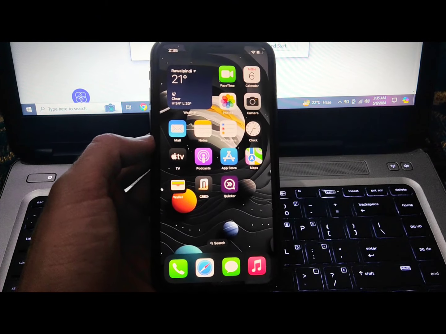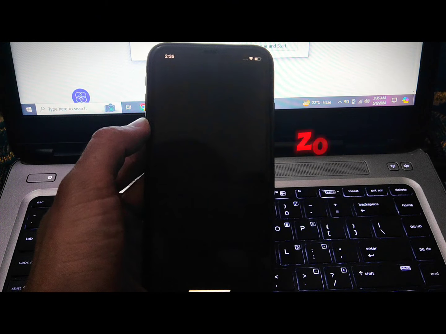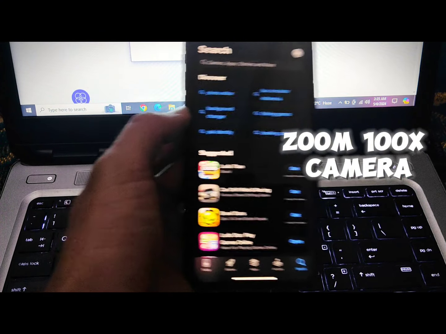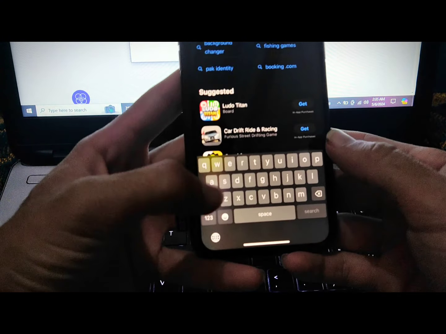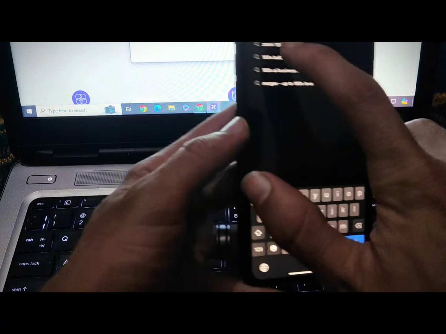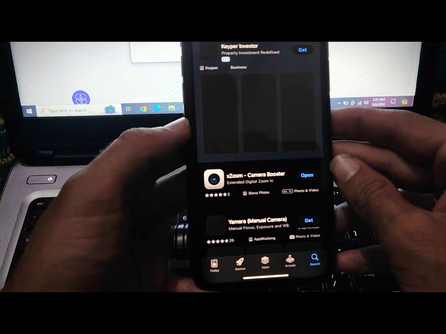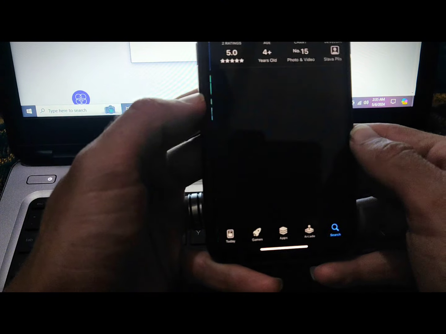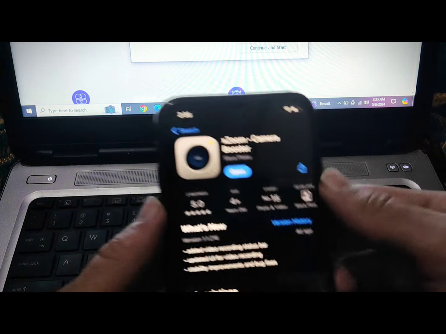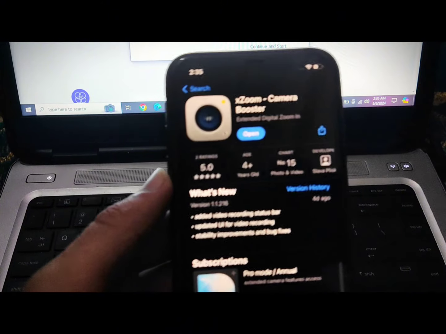First, you have to open the App Store on your iPhone and search for zoom 100x camera. Now go to this first app, having the icon of a camera, tap and download it. I have already downloaded it. After that, open this app.